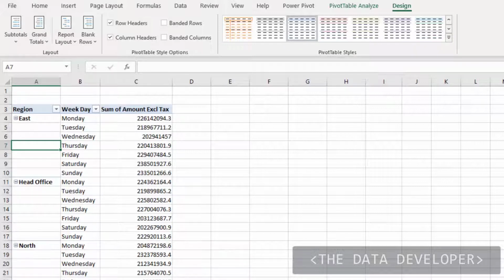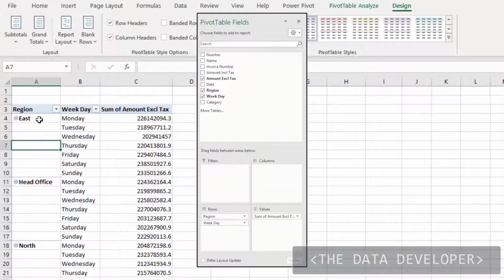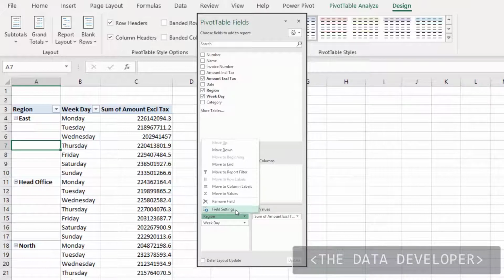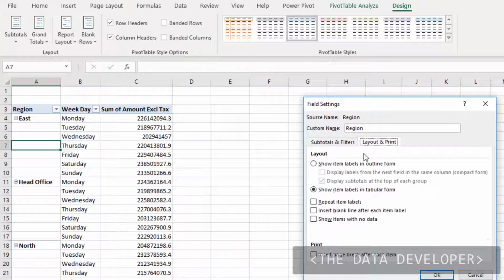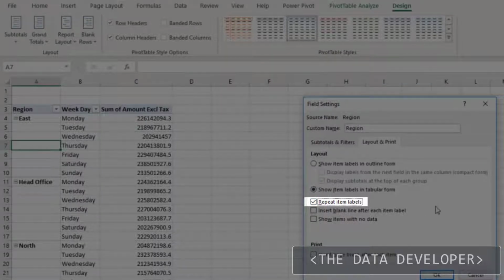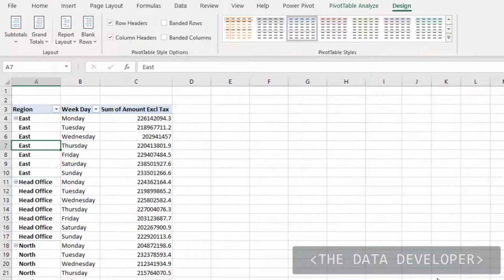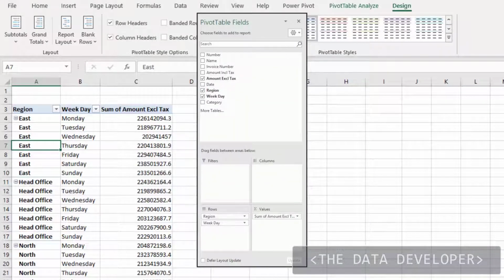And now if I want to copy and paste this data, I could. Also, you'll notice here that the region is not repeated, so you'll see east once and all the days of the week. What you can do is on the right hand side on the region, if you click on this drop down, you'll see there's an option called field settings, and in the field settings under layout there is a repeat item labels. So this is a very common thing to do.